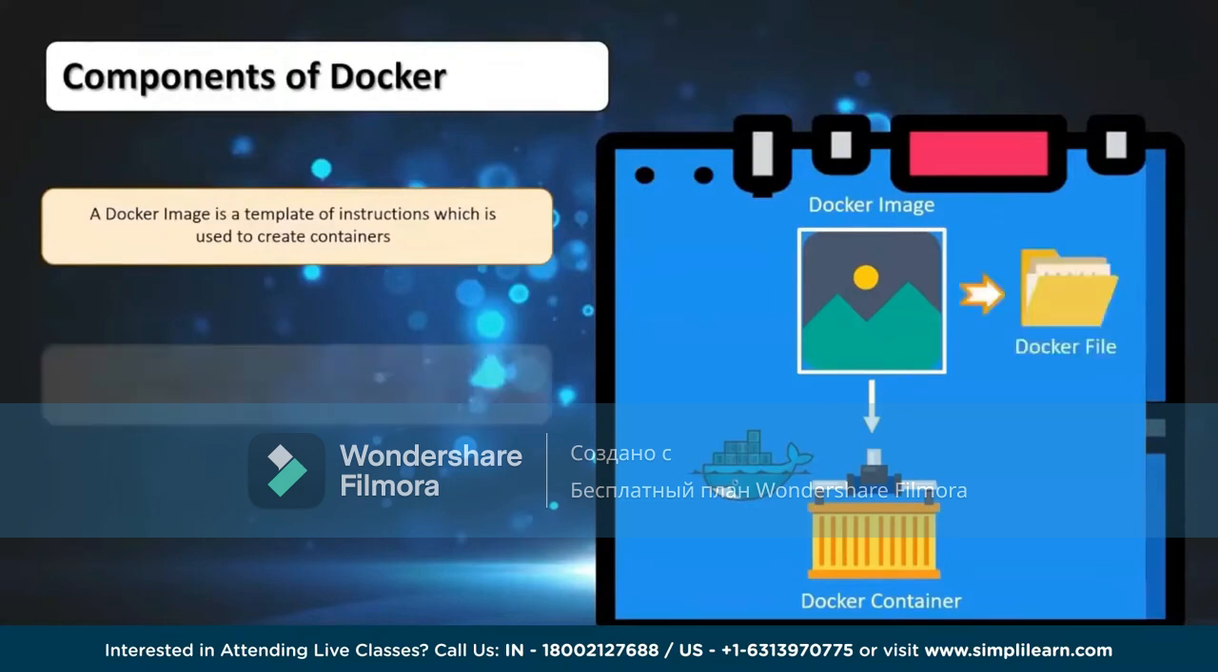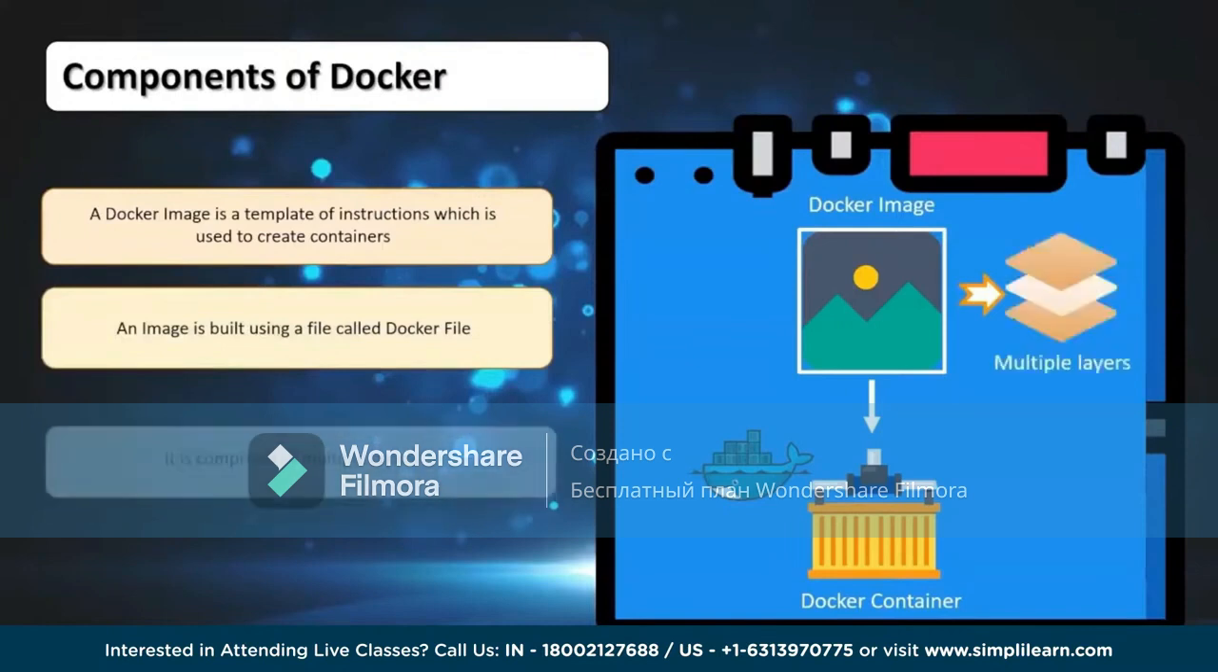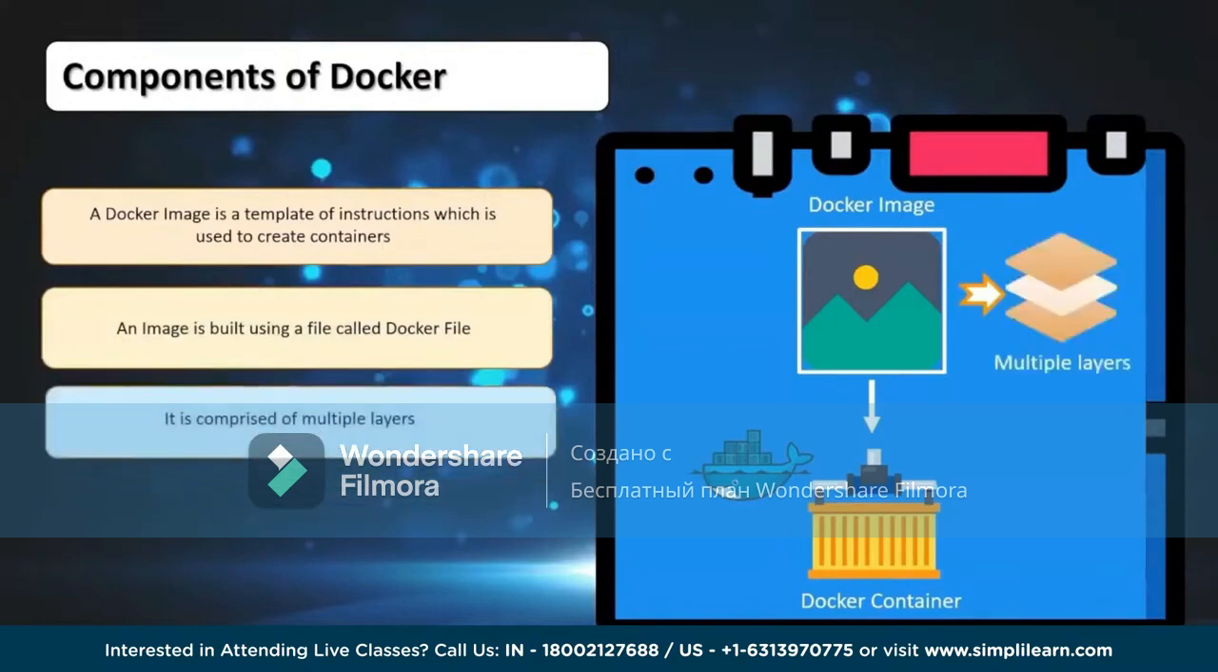So it's a template which has all the particular instructions. In order to build a Docker image, you require a file called a Dockerfile, which of course has all these different instructions embedded in it. When you run the Dockerfile, it acts like a build tool. Whatever instructions you put in there are processed, and you get an end result.